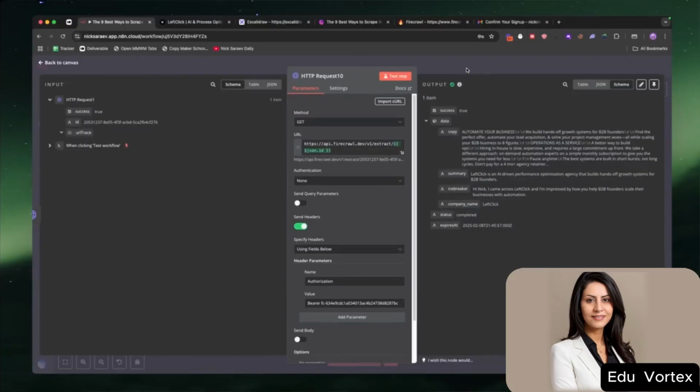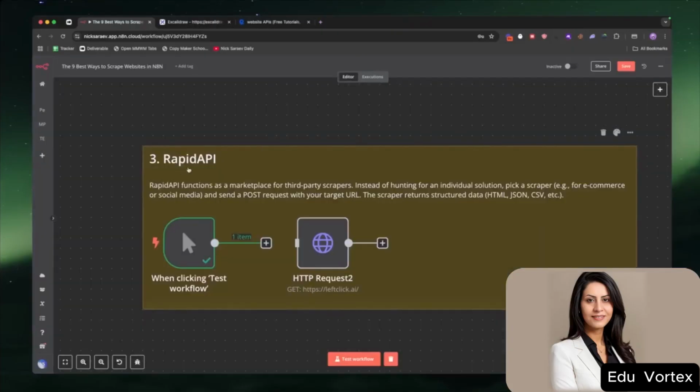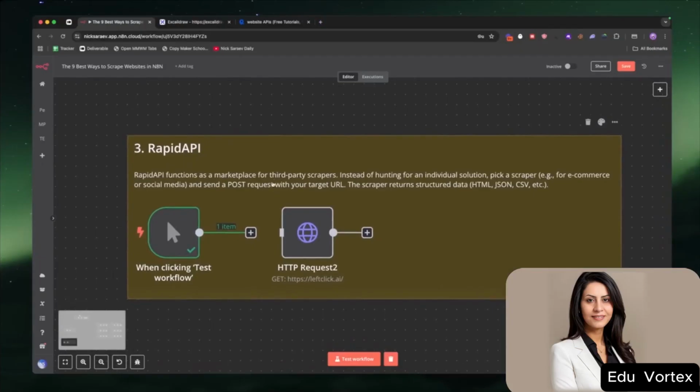The third way to scrape websites in N8N is using Rapid API. For those of you that are unfamiliar, Rapid API is basically a giant marketplace of third-party scrapers, similar to Apify, which we'll cover in a moment.